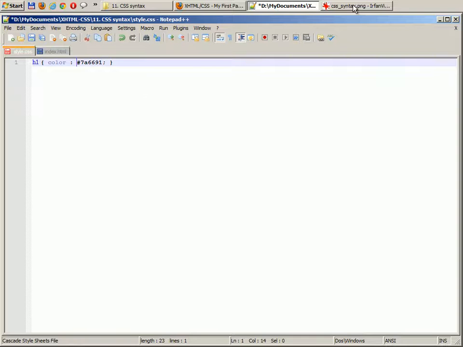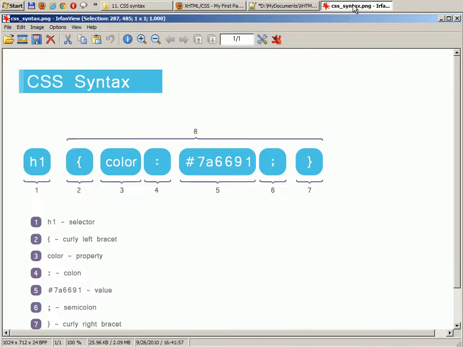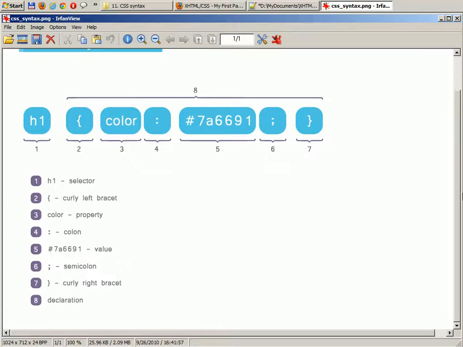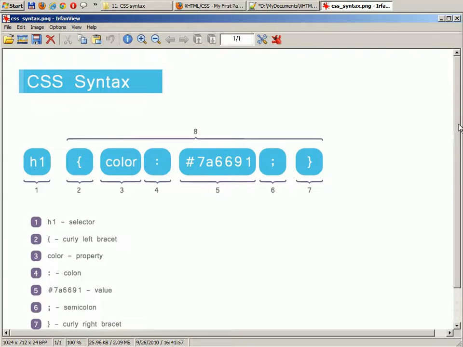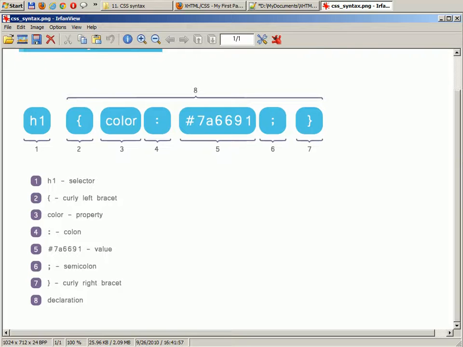Now, if you have already opened the CSS underscore syntax.png, you can see here that, like we did previously with the XHTML syntax, we have the scheme for the CSS syntax, and this is the first thing that we are going to analyze. Okay, I'm just going to scroll down so we can see better.